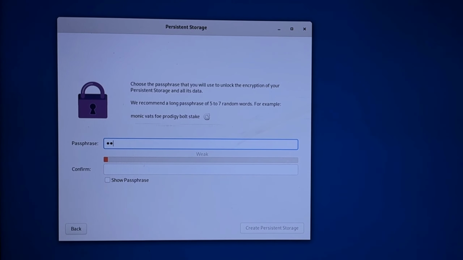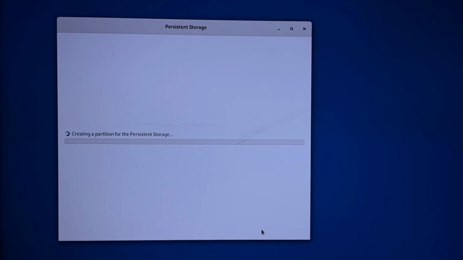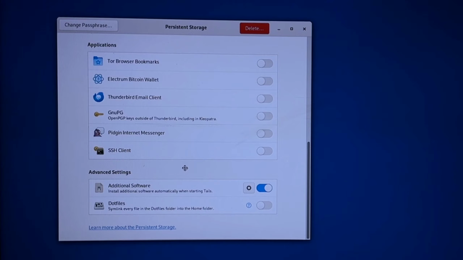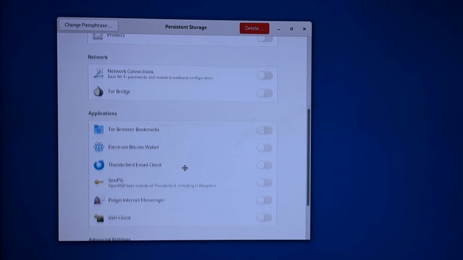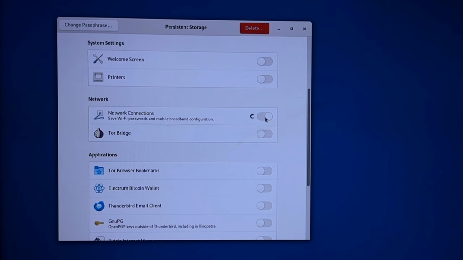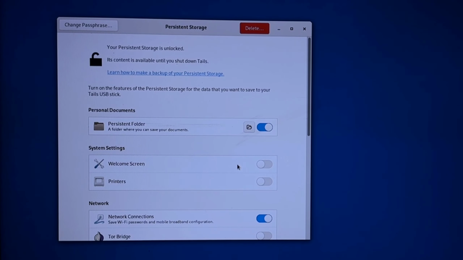But with persistent storage, you can keep documents, configurations, and more. Here, create a strong password for your persistent storage. You're going to need this password every time you boot to unlock your saved data. After setting the password, Tails will ask which features you want to enable inside persistent storage. This could include things like saving network connections, storing personal files, browser settings, and more. In my case, I only enabled network connections. Once that's done, you can connect to Wi-Fi.